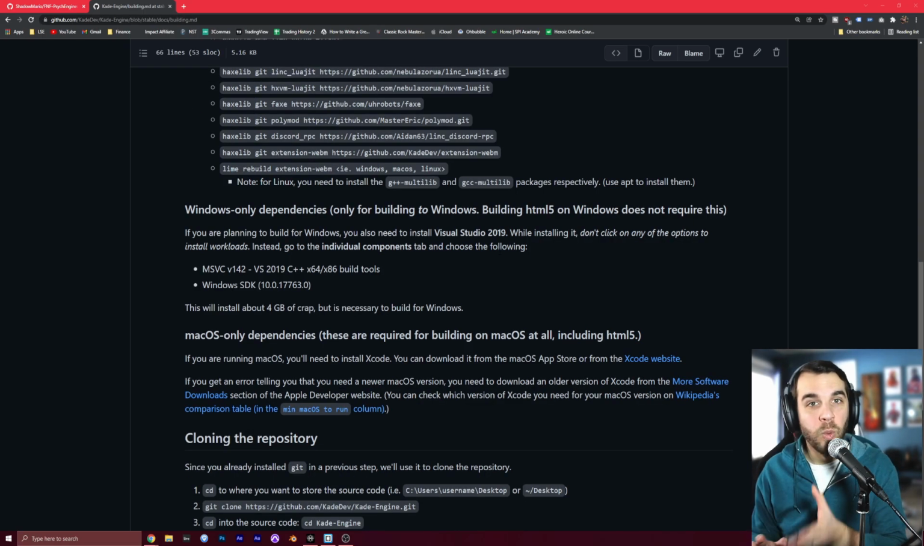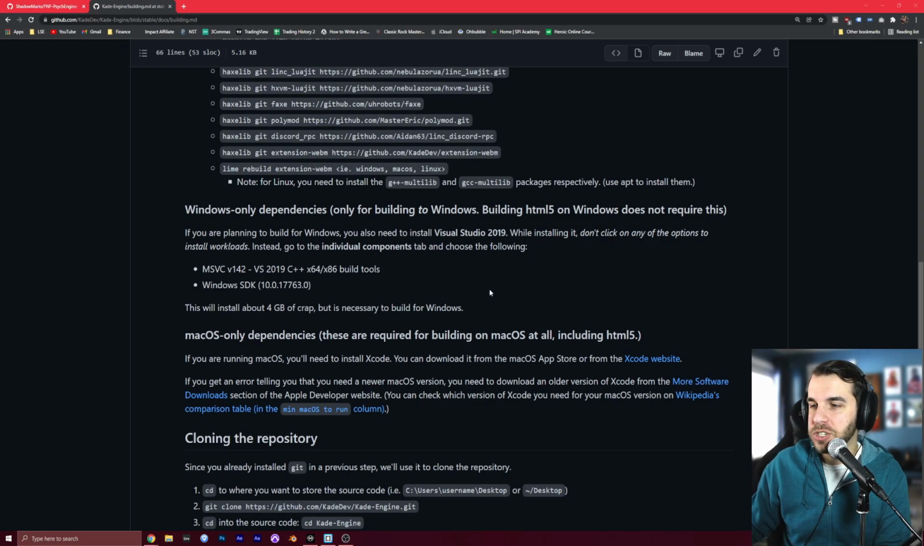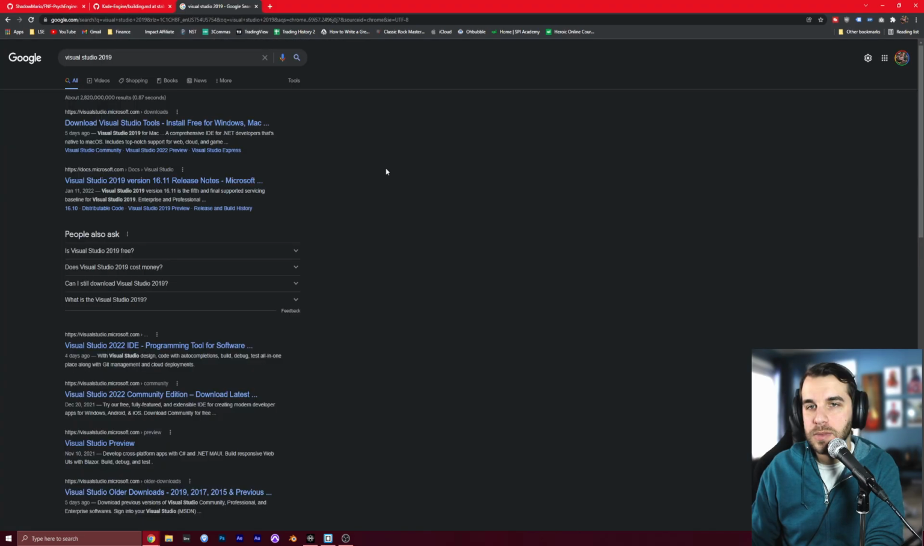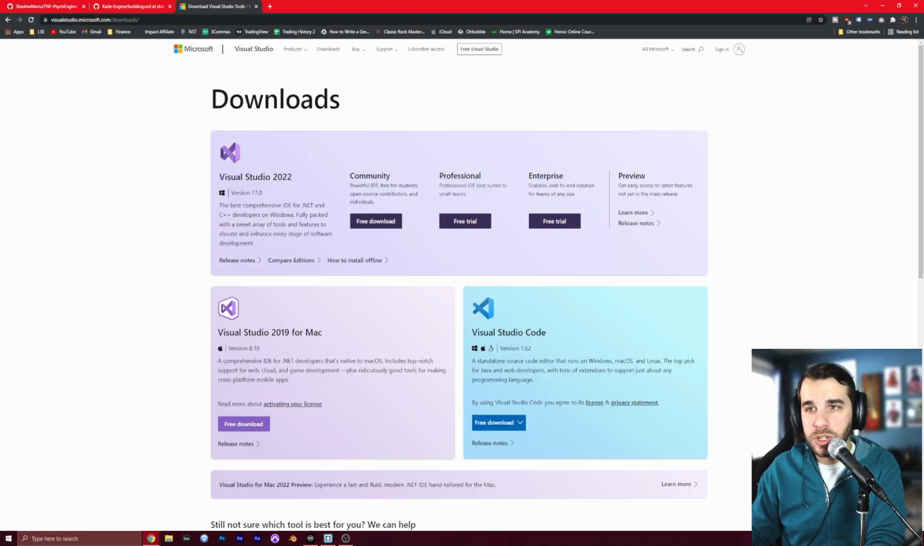Okay, there is one last step we need to do on Windows, and that is to install some Visual Studio dependencies. These are just kind of like built-in stuff Windows needs to build Windows programs. And to get that, you can just Google Visual Studio 2019. Click here. You should be going to a Microsoft address. Don't go anywhere else.